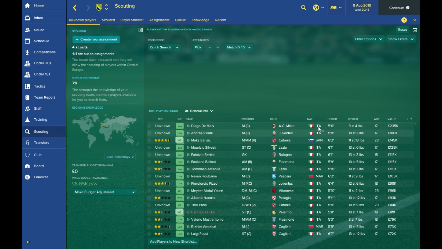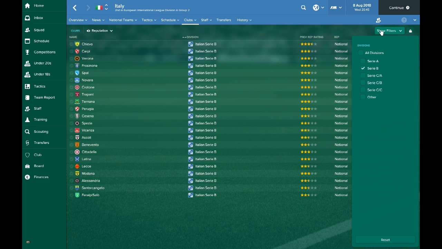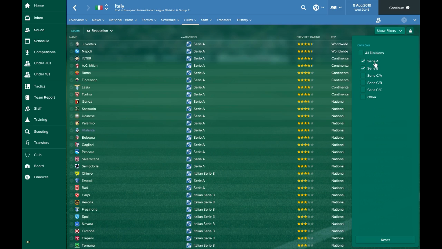So a good thing to do, guys, if you go to any particular nation, I'm going to go to Italy, for example. If you go to clubs and then go to list, you can select particular leagues. So my club currently is in Serie C, which is this one here. I do tend to just have a look at the top 2 divisions.